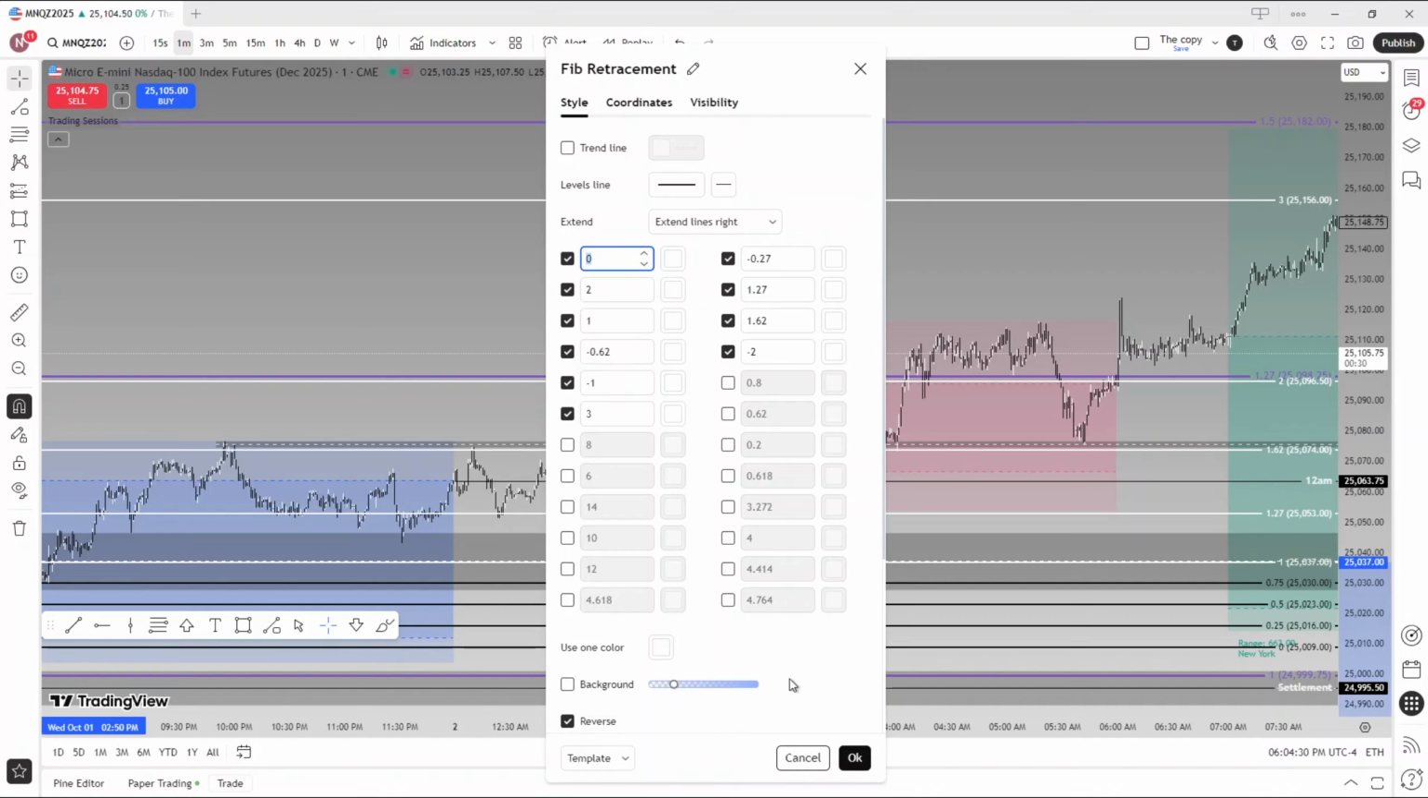So for someone who's looking for simplicity, how can you code that into your methodology to say, okay, if this happens, this is the level I look at.